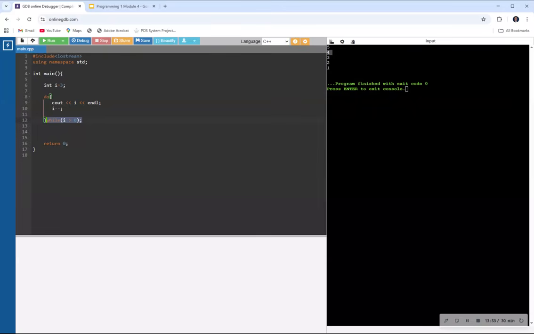Then it will check the condition. Since 3 is greater than 0, it will still execute your do. So upon execution of your do, it will print the value of your I, and the current value of your I is 3. So it will display 3. And it will perform I minus minus. So it will be 3 minus 1. So it will become 2.